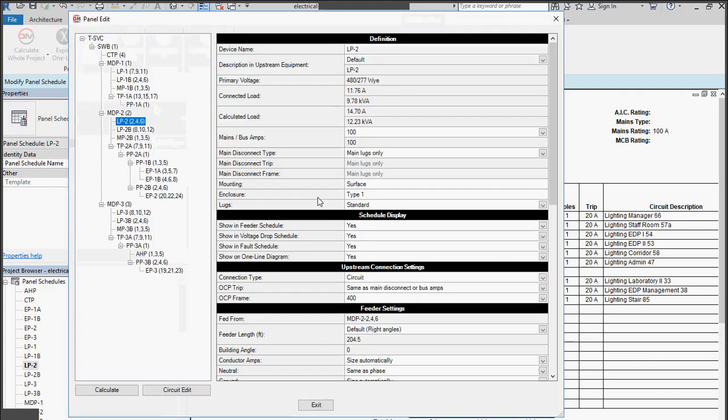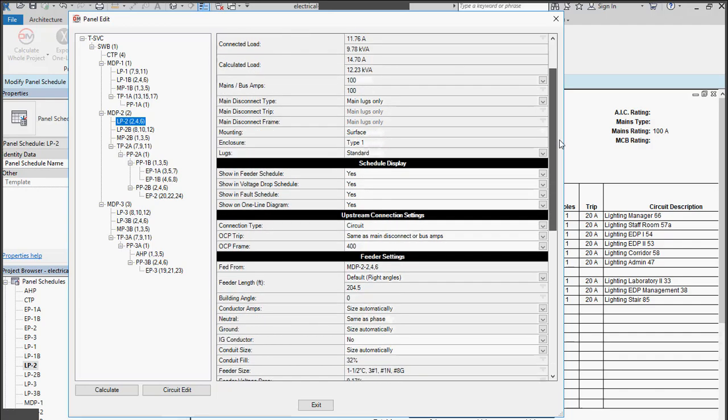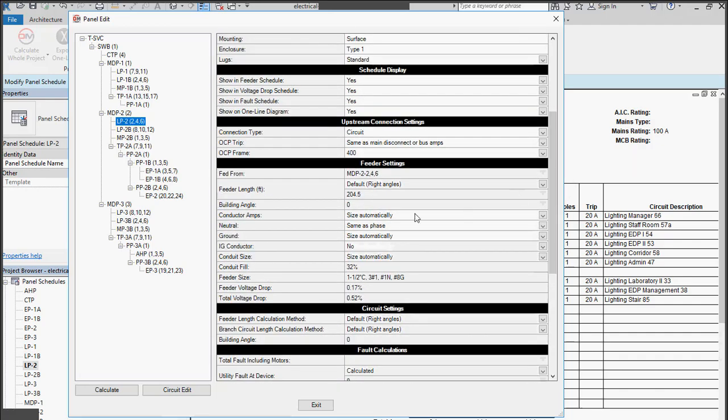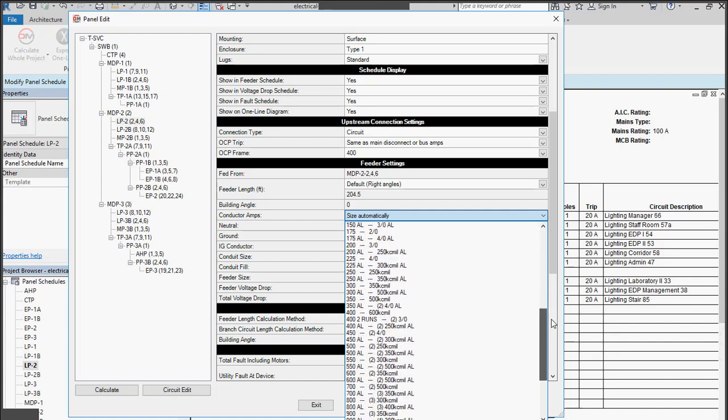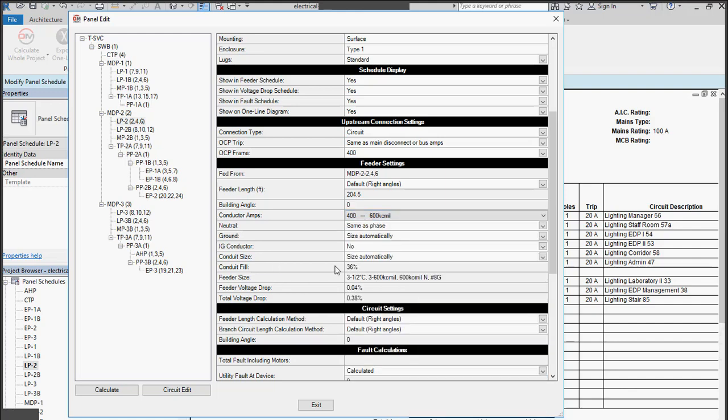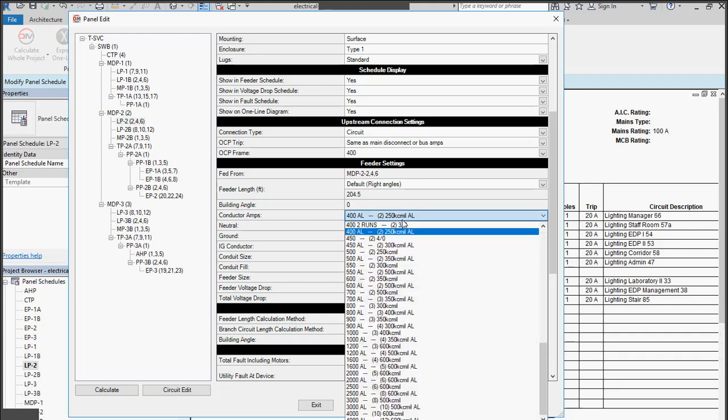If we go to the panel edit, we can again see where that's going to be used. Under conductor amps, you can come down here and we've got these 400 options. We've got the 400, 400 2 runs, and the 400 aluminum. So we could put it at the regular 600 kcmil, we could do 2 runs of 3/0, or we could do 2 runs of the aluminum. So that's how you can choose that.